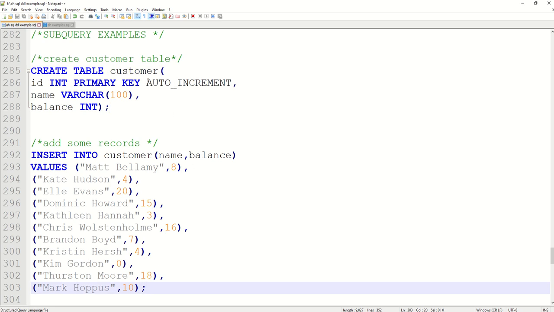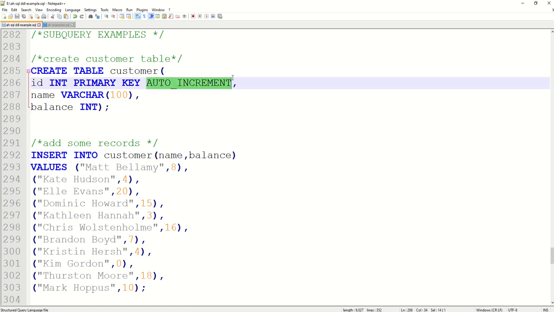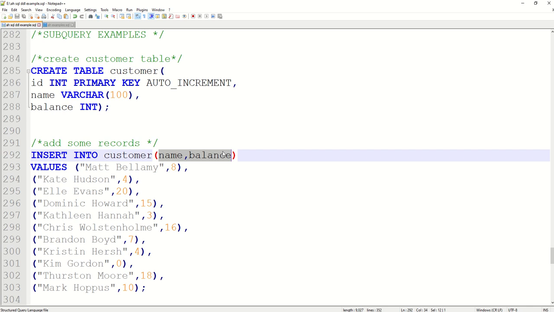Worth remembering here, I just noticed I've only included name and balance. That's because ID is auto-incrementing, and sometimes when you try to insert into a table and there's an auto-incrementing field, I've certainly experienced problems. It's best just to explicitly list the fields you're inserting into. You might remember from previous years that you can leave that blank, and that just means all of the fields. But I find it's generally best to avoid the auto-increment fields.